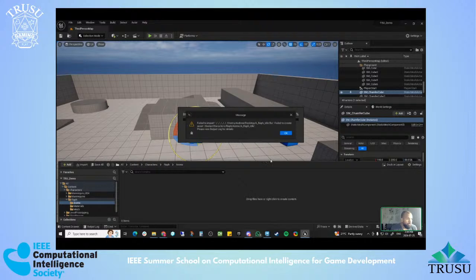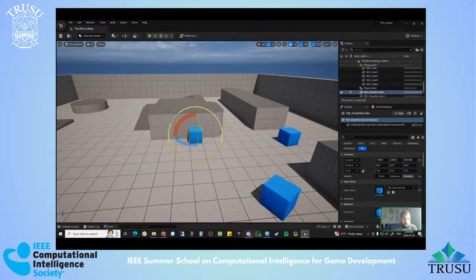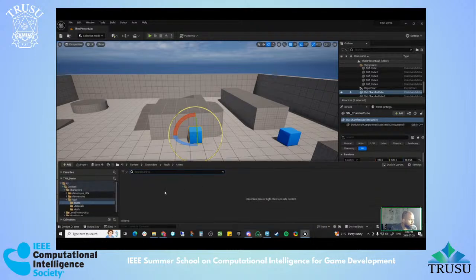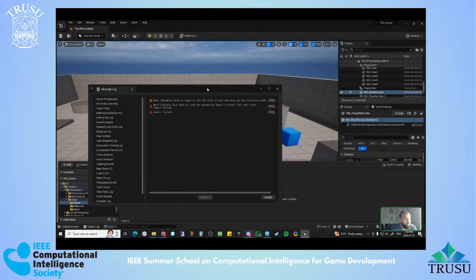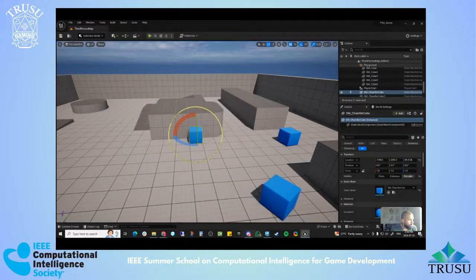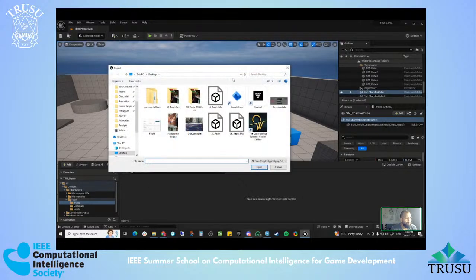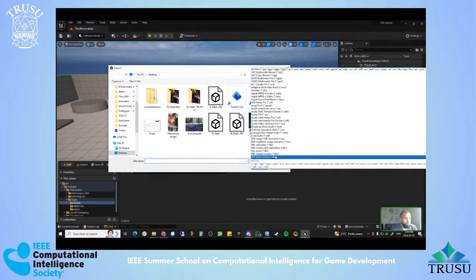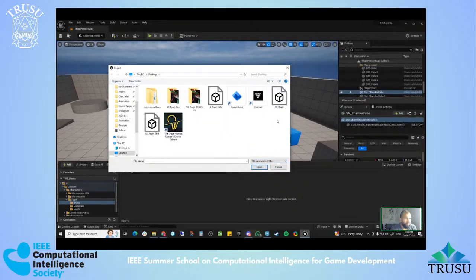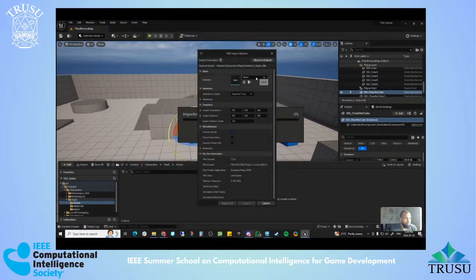And we have an issue. Fail to import. Why did it fail to import? Let's see. Mesh contains skin bone as root, but animation doesn't contain root track. Weird. Let me just try that one more time. FBX animation, RAF idle, open. Yeah, skeleton. Let's just try import.